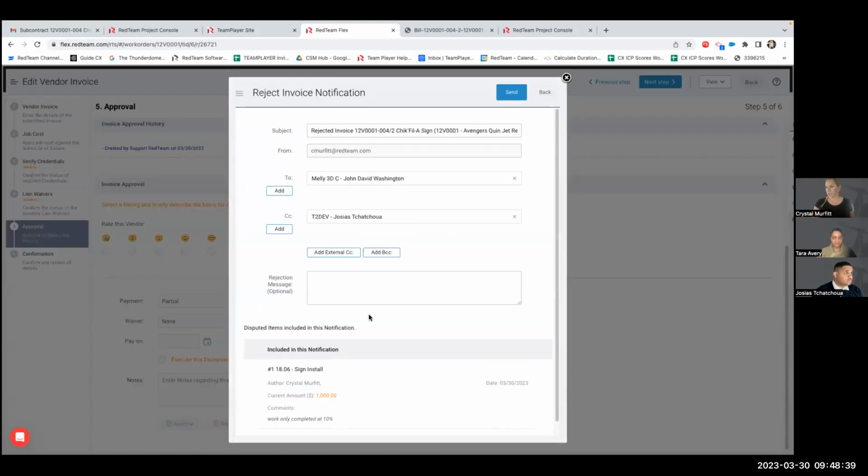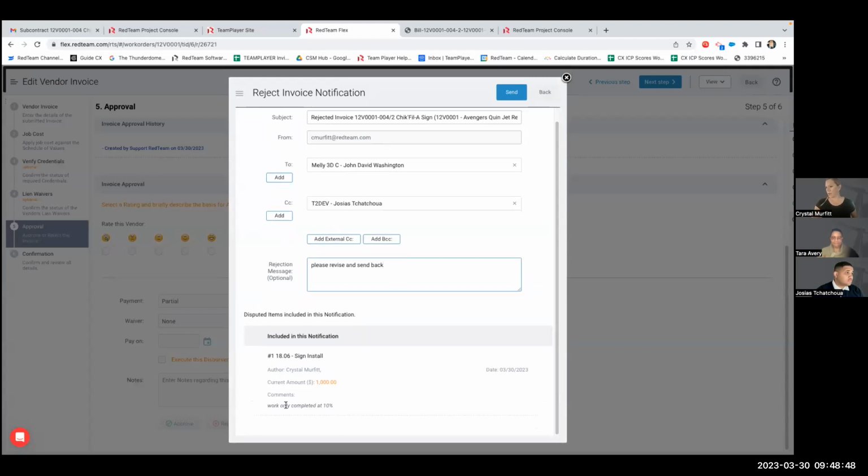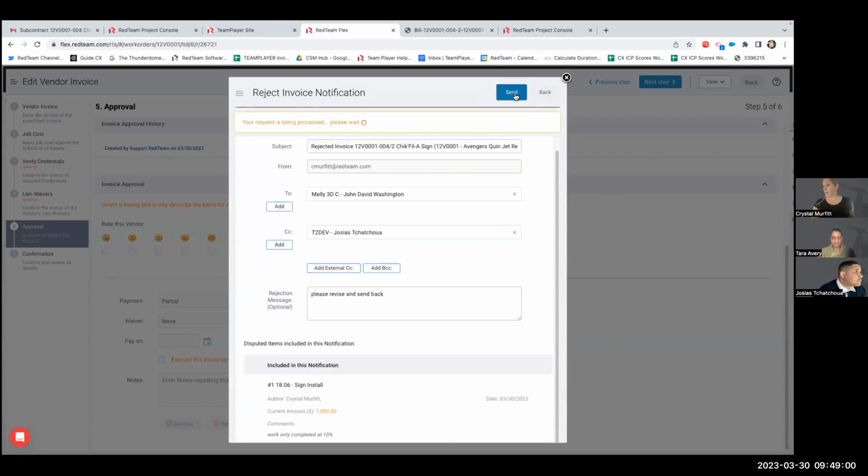So rejecting and canceling, you can put please revise and send back. And it's also going to show the details down here of what line item you disputed, which is awesome because that actually comes over in an email to your sub and they can see the information in that email and they know they need to log into TeamPlayer to revise that bill. So we're going to click send.